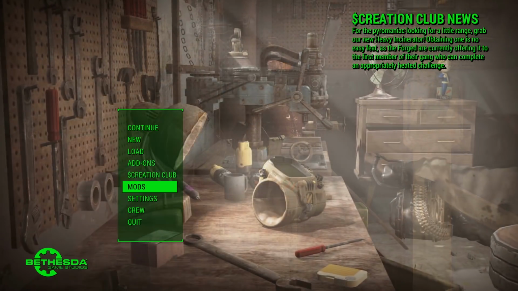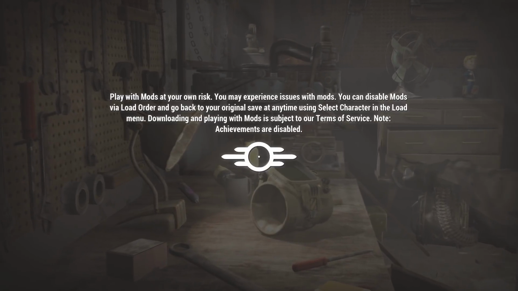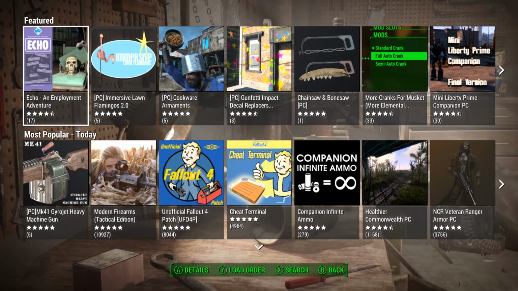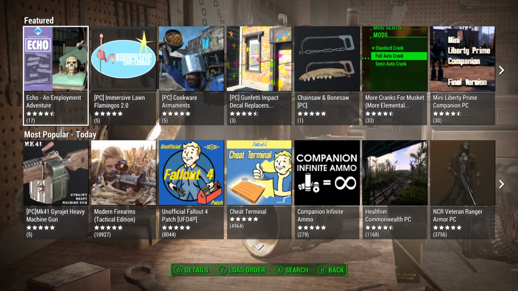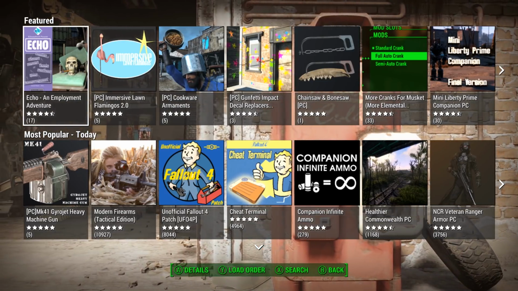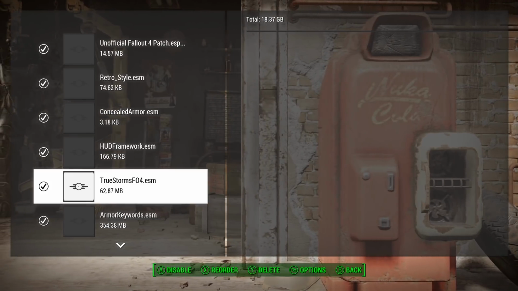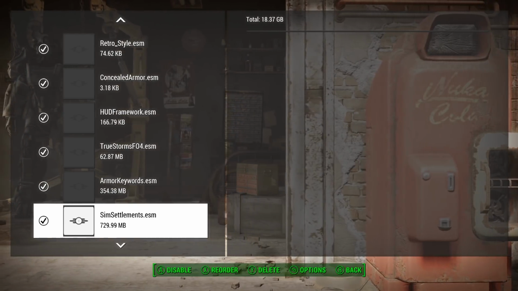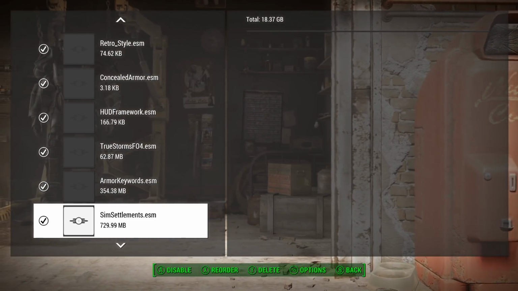You come to the mods screen and you'll have to log into your Bethesda.net account. And then you're going to click load order. If you see it down at the bottom of my screen, I've got an Xbox controller plugged in, so I can press Y for load order. And then for most of you, you're going to have to scroll all the way to the bottom there and you'll find your newly created mod.